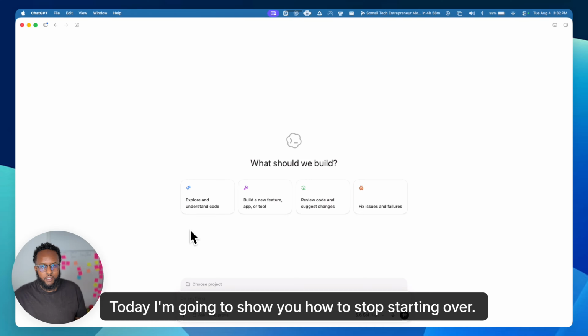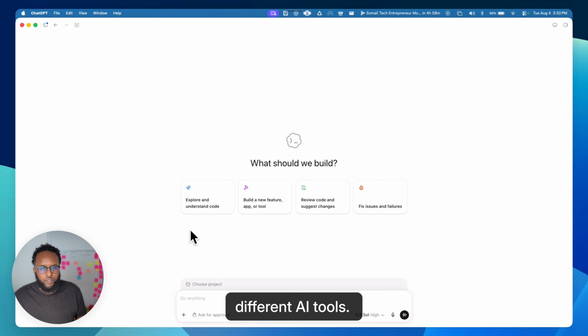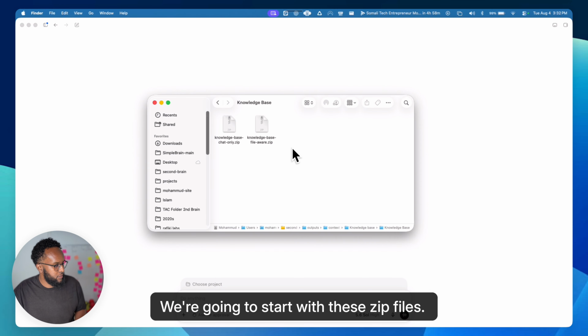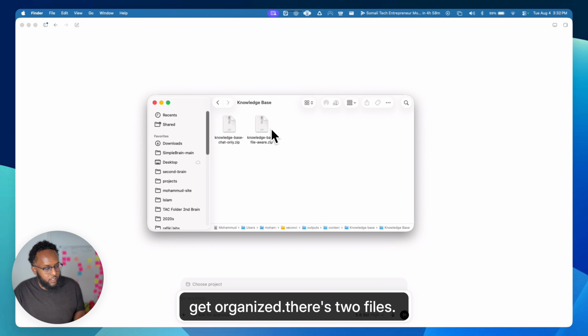Today I'm going to show you how to stop starting over when it comes to using AI and how to carry over your personal context across different AI tools. We're going to start with these zip files. I created two zip files to create this folder system that will help you get organized.